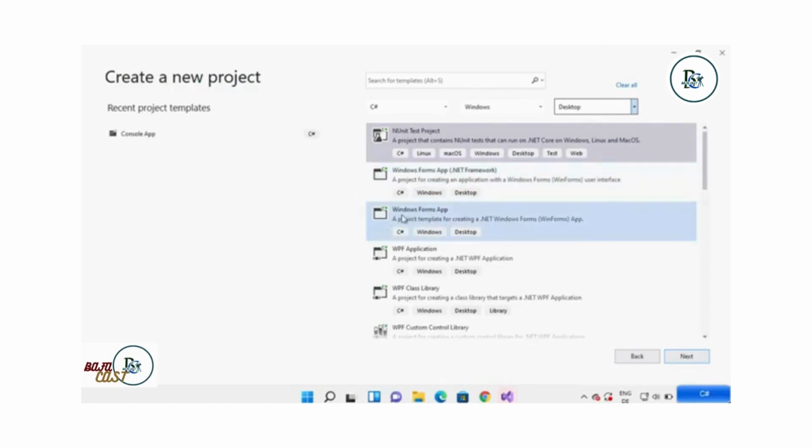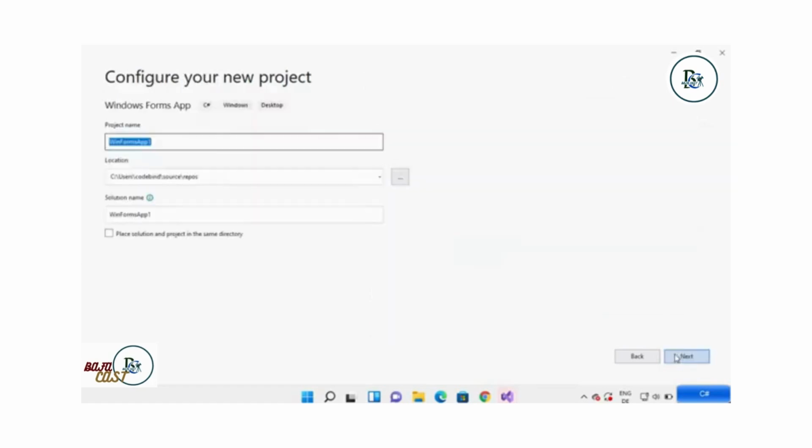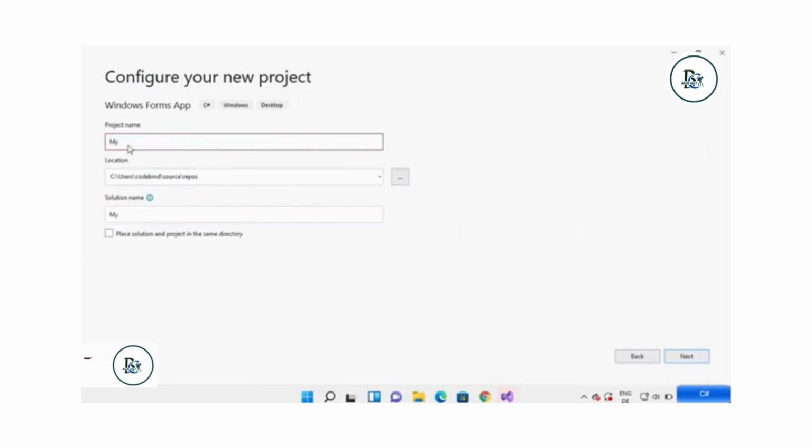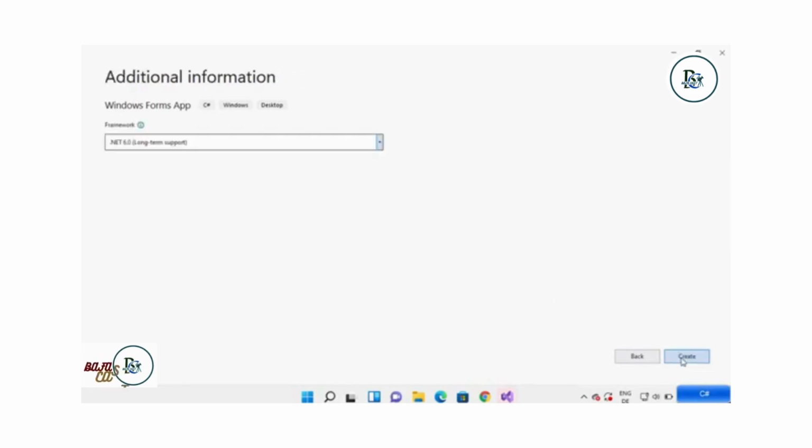Here we can select this option, which is Windows Form app using .NET Core. So just select this option and then click on next. On the next window, you can give the name of your project. I'm going to name my project my first project, for example. And you can see I don't like to give spaces in the project name. So if possible, just give a project name without spaces, right? And then click on next.